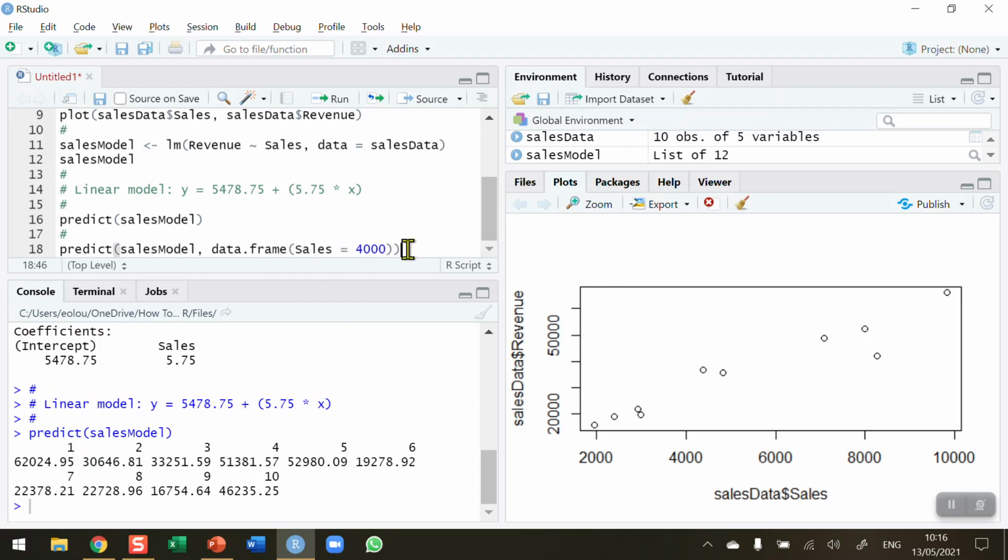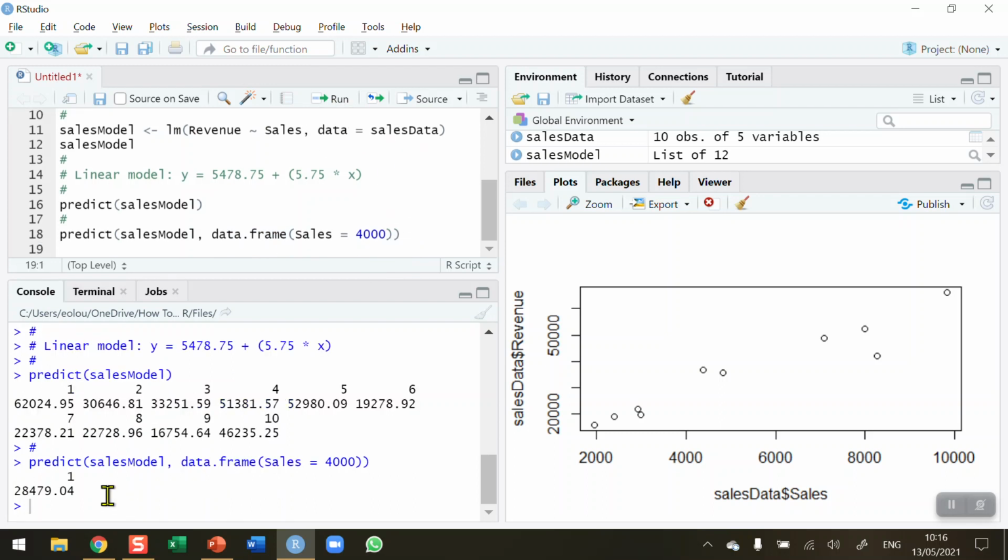So predict the sales model for that, and I'm careful here, I'm using the data frame function to generate a data frame to add in the sales of 4,000. So run this, and we can see in our case here, the model predicts that if we sell 4,000 units, the revenue will be 28,479.04 that you see me highlighting in the console here. So I can insert any individual value there.